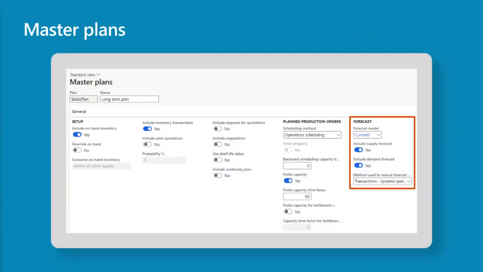And finally, if we're going to generate a master plan and planned orders based on our forecast, there's additional setup to complete. On our master plans, we want to define the forecast model that should be considered when we're looking for demand requirements from our forecast.